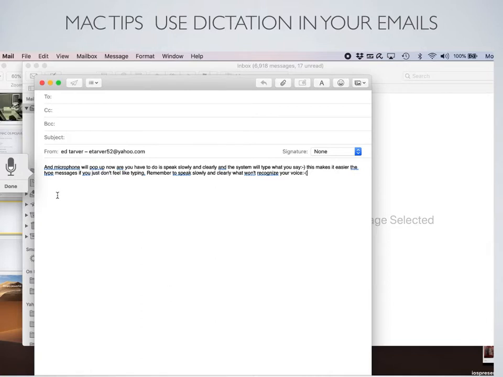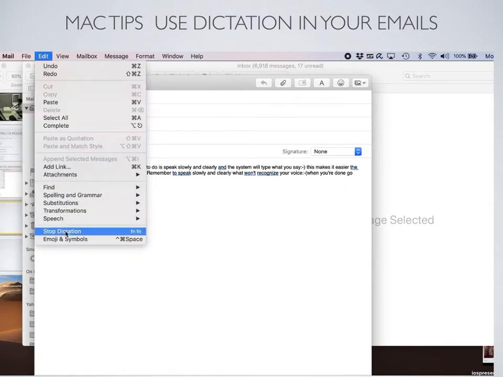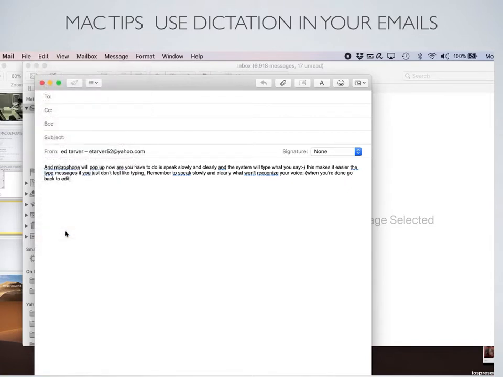When you're done, go back to Edit and click Stop Dictation. Now, if you want to read back what you've typed, just highlight the area that you want to read back. If you have speech enabled on your Mac, Option and Escape.